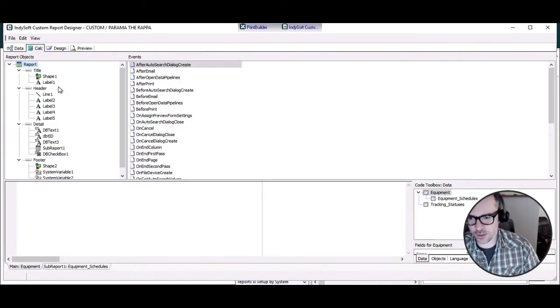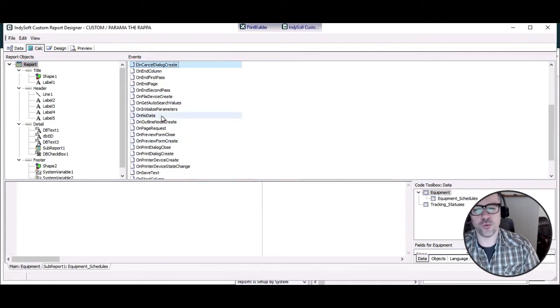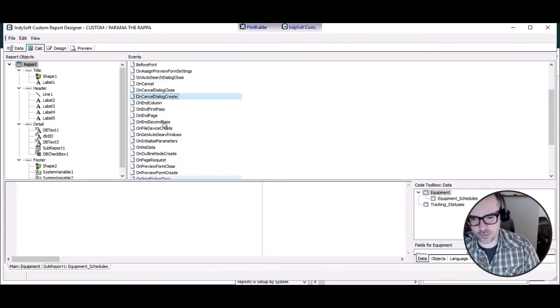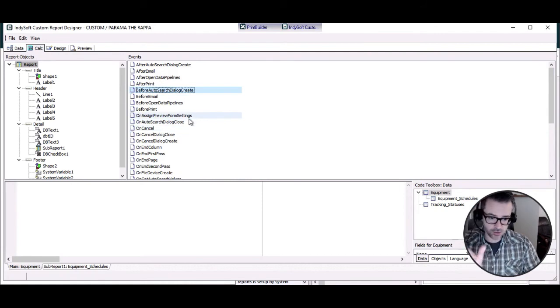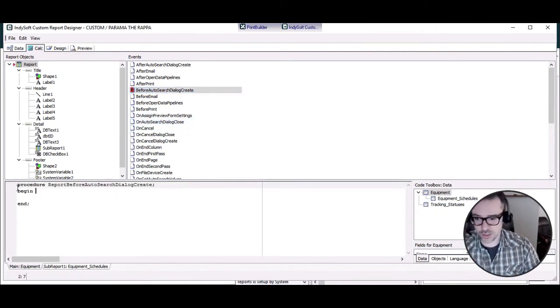So let me come over here and we will come to the report and we will then find an early trigger point. If you're not familiar with the calc tab, there are some other Tip Tuesday videos that show you how to use this. We want to do it before auto search dialog create. Auto search dialog is that window that shows you these choices. So I'm going to create a variable. Let's call it sDate.